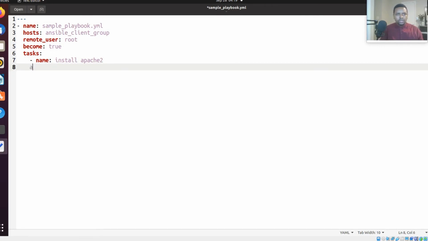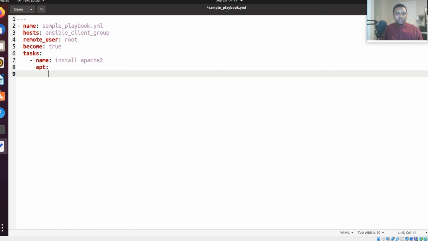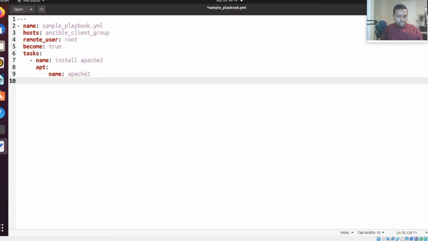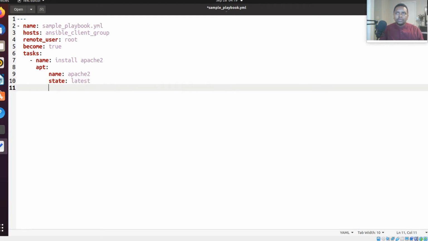How are we gonna do that? Run the command apt for Ubuntu. Obviously for CentOS or Red Hat, you want to run yum. But here we're gonna do apt and enter. Come over here, and specify the name of the service that we are trying to install here, and the state should be the latest. Okay, the latest.